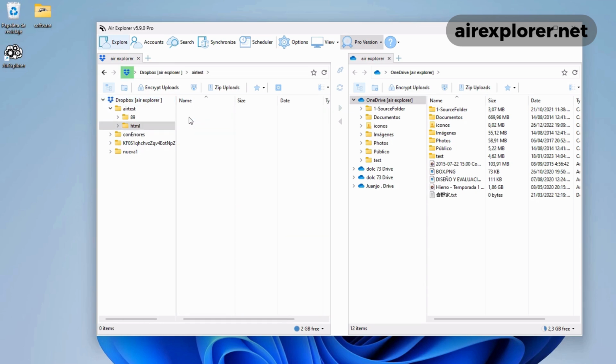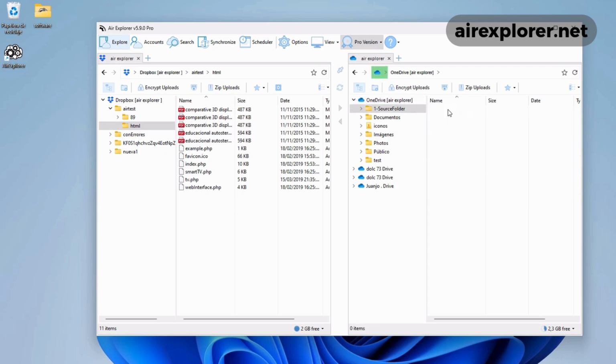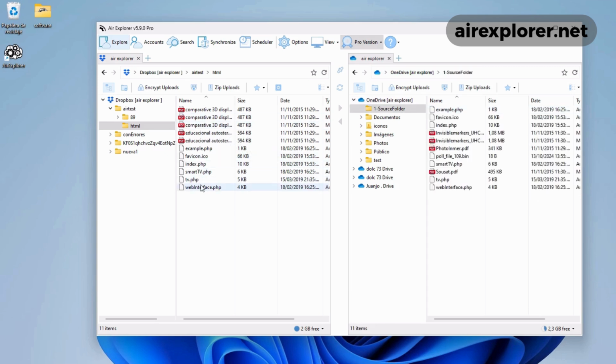Step 3. Select Destination in OneDrive. On the opposite pane, select OneDrive. You can choose an existing folder or create a new one to receive the incoming files.